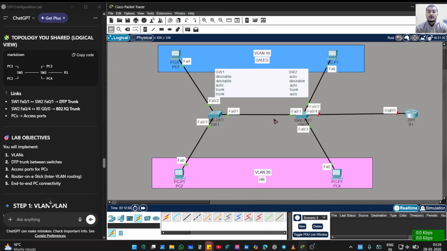Okay, now auto and auto, here's another part. There's something different to it. Auto and auto means that nobody is going to make the decision. So in this scenario, auto and auto will become an access port, not a trunk port. The point to be noted over here is that auto and auto will always be an access port. So both devices are going to act like access ports.